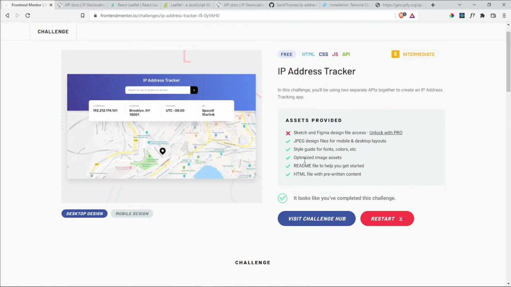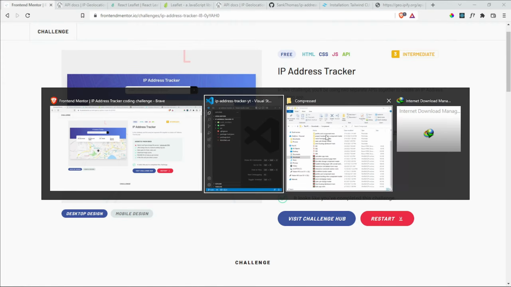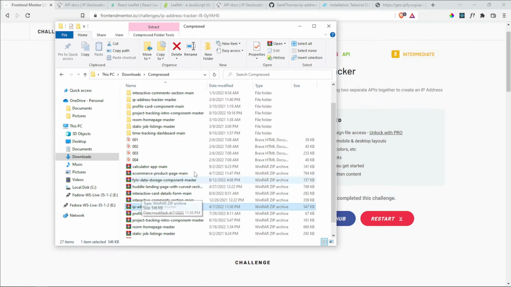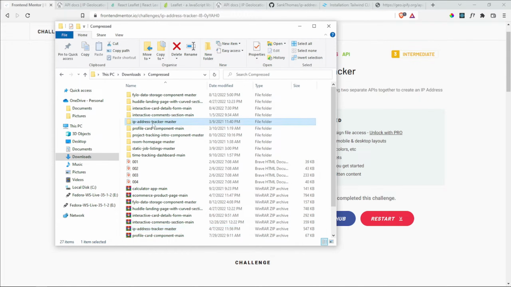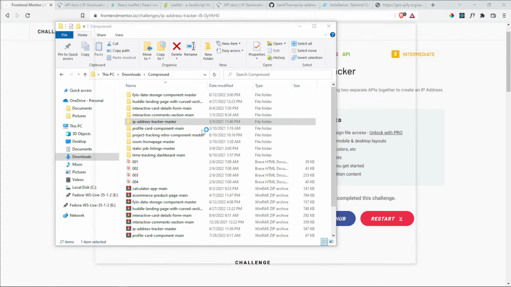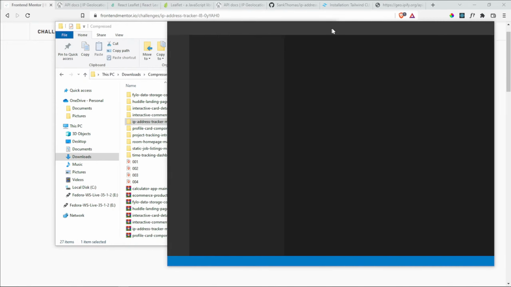But since I already have them, what I'm going to do is go into my downloads folder and get the zip file called IP address tracker master. Once I extract it, it's going to extract into this folder called IP address tracker master. If you have Visual Studio Code, you can right click and then open with code, which is going to open up another instance of Visual Studio Code.